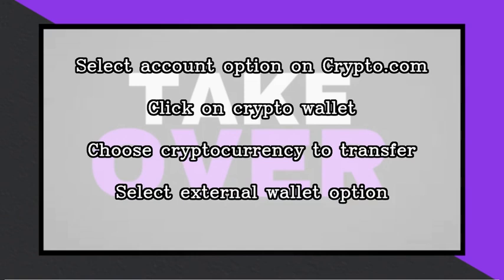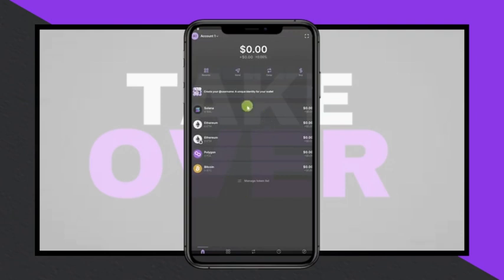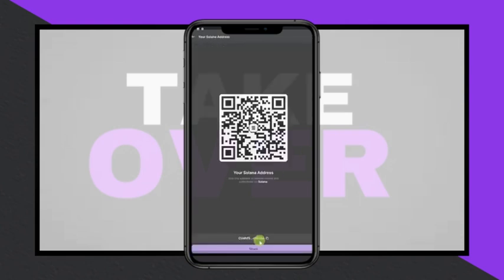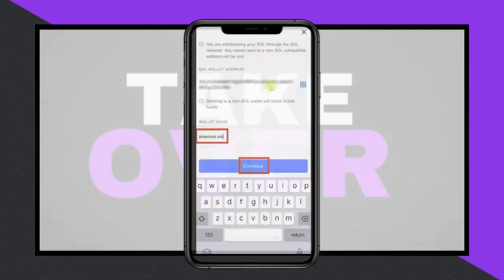Then click the plus icon at the top of the screen. Select wallet address and paste your Solana wallet address from Phantom into the designated area. To find your Solana wallet address, open Phantom. Click the Receive button. Select Solana from the list of available cryptocurrencies and copy the wallet address.